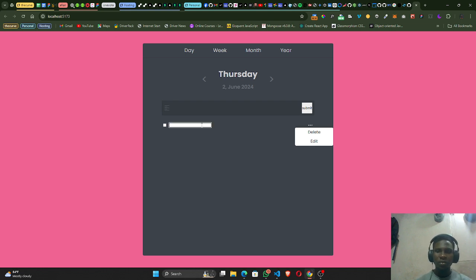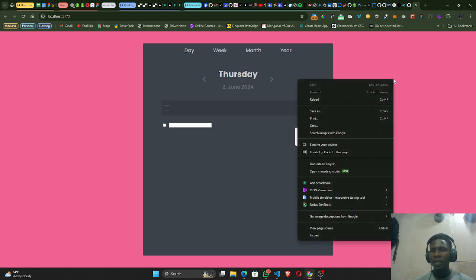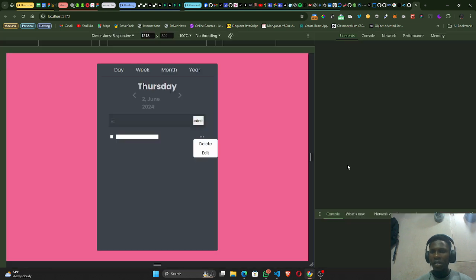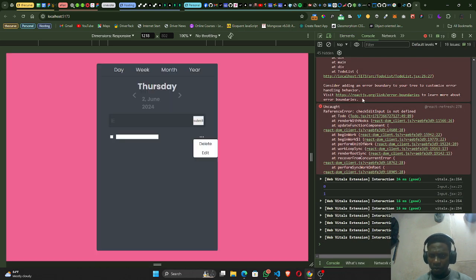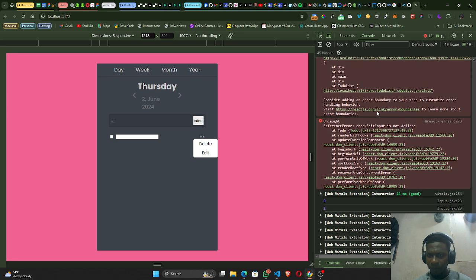Now I'm going to write go. So it's not changing. What's happening? I'm not getting my values out. Let me check, I should be getting some kind of errors here. So check input is not defined. Check edit input is not defined.